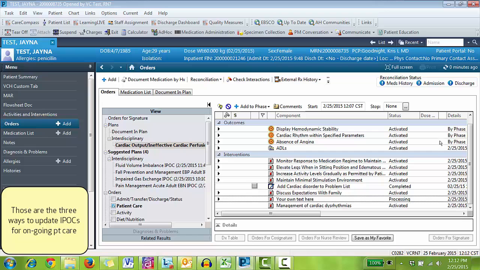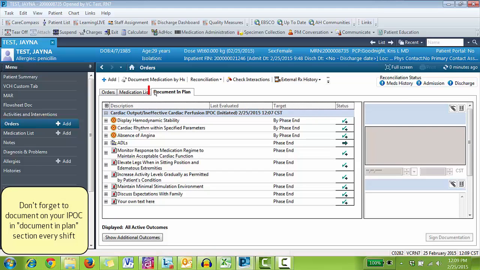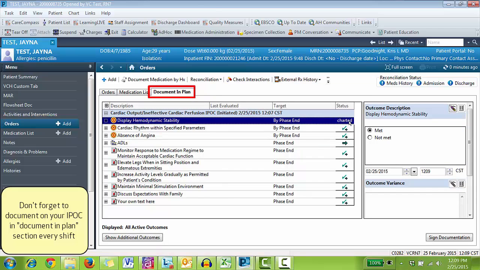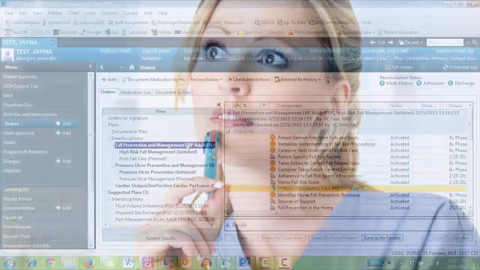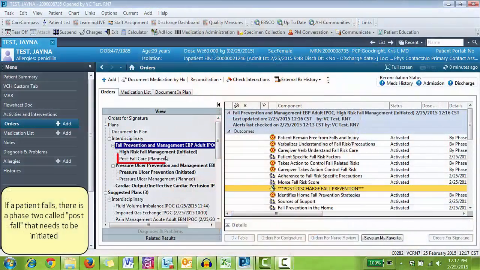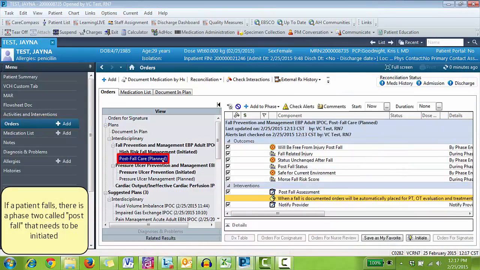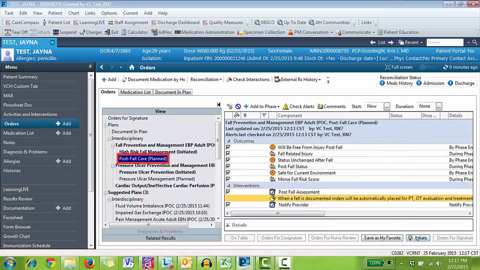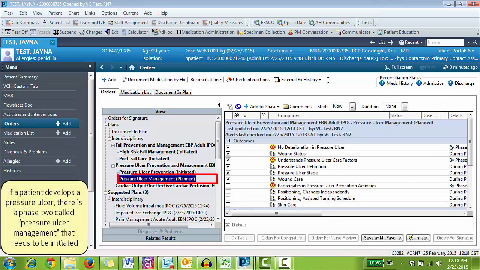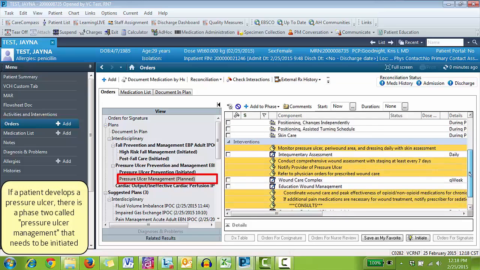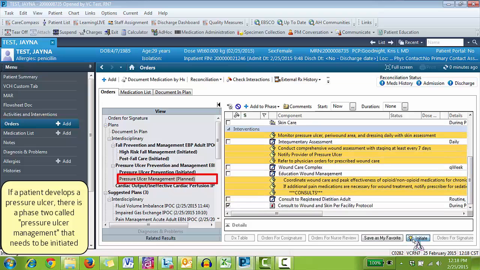Those are the 3 ways to update IPOCs for ongoing patient care. Don't forget to document on your IPOCs in the Document in Plan section every shift. There are certain situations where you must remember to initiate Phase 2 of the IPOC. If a patient falls, there is a Phase 2 called post-fall that needs to be initiated. If a patient develops a pressure ulcer, there is a Phase 2 that needs to be initiated.